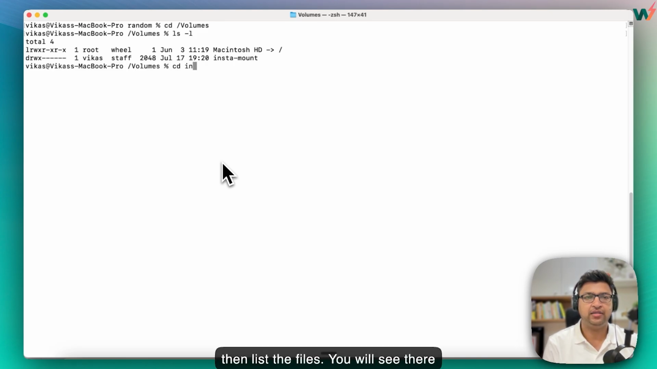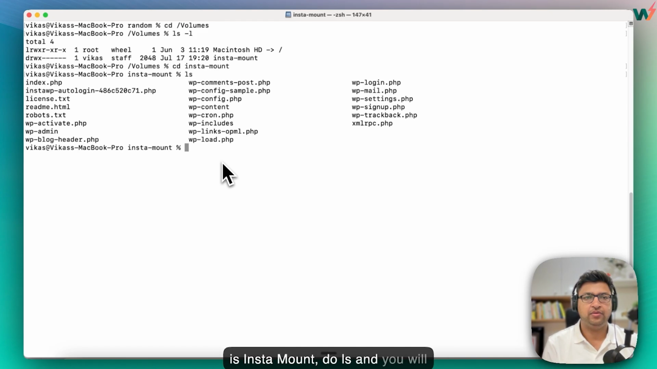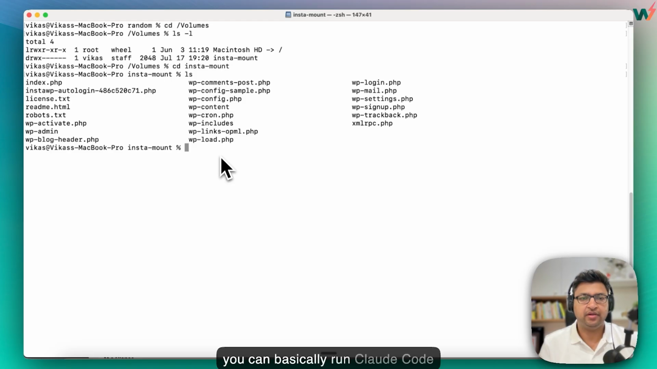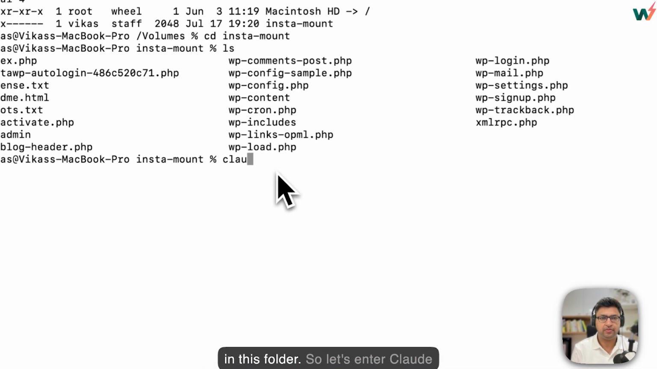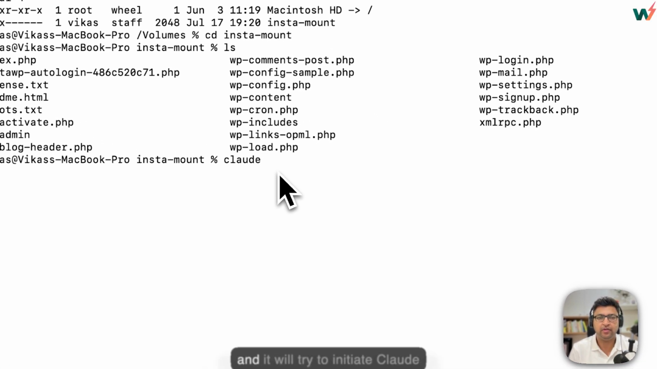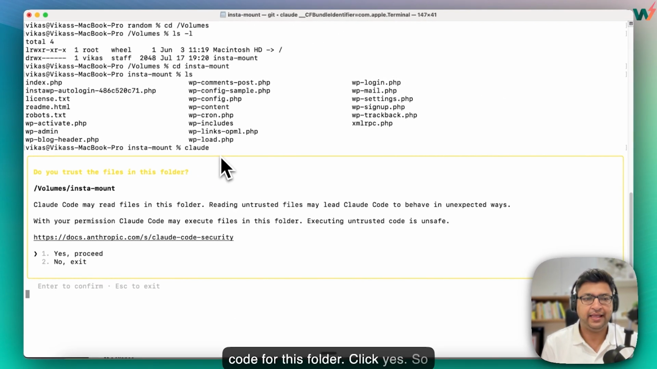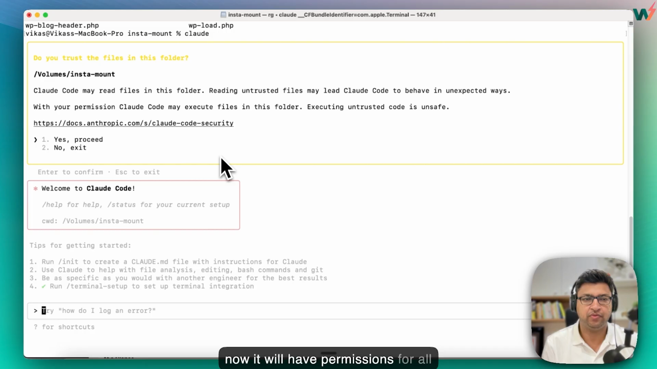Next up, go to your terminal, navigate to /volumes, and then list the files. You will see there is Insta mount. Do ls, and you will see all your files right there. Now you can run Claude Code in this folder. So let's enter Claude, and it will try to initiate Claude for this folder. Click yes. Now it will have permissions for all the files inside the folder.